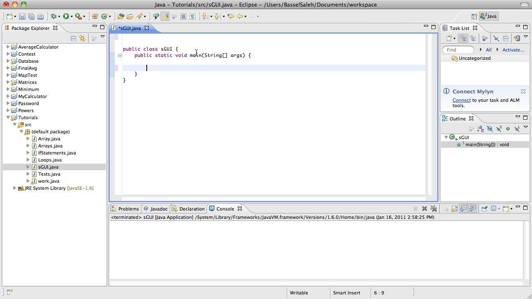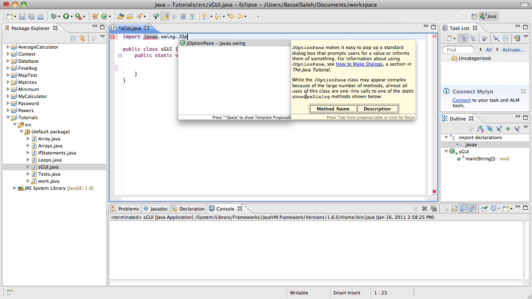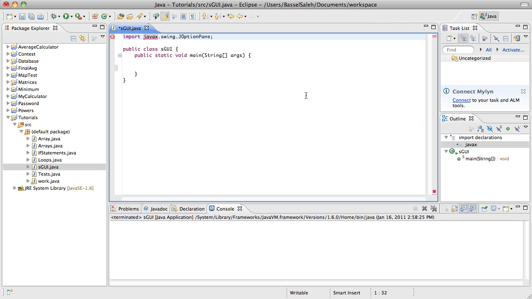Now the thing about JOptionPane is that GUIs are actually kind of complicated to make, but JOptionPane is a very simple way of doing it because it uses a built-in Java feature. So the first thing we're going to do is import JOptionPane. We're going to say import javax, make sure you put the X there, .swing.JOptionPane, semicolon. Make sure that you spell JOptionPane exactly like that, capital J, capital O, and then Option, and then capital P, Pane, and that will import it.